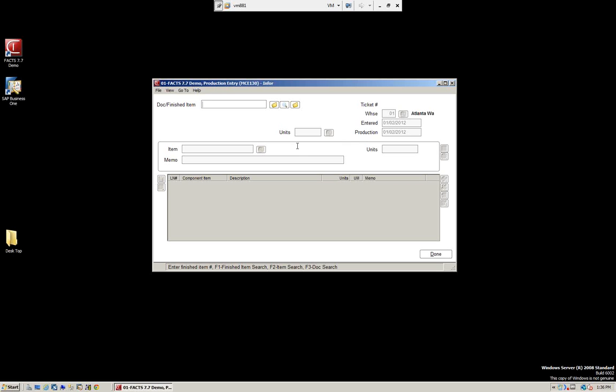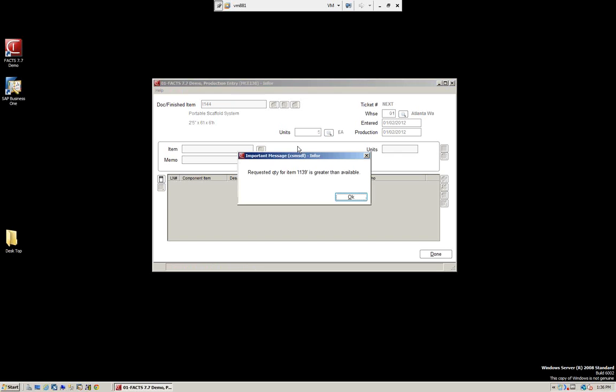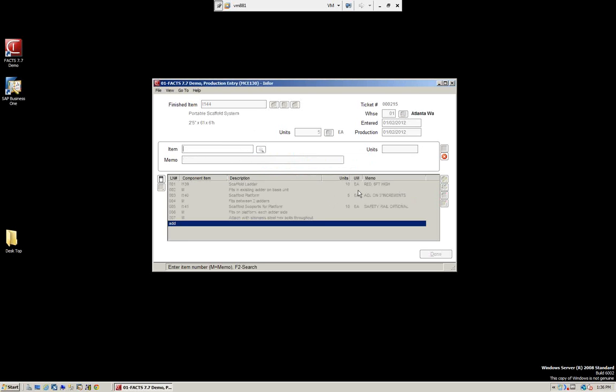So let's actually do one here. So let's put in our item I-144. Again, there's our warehouse. We're going to be using this date of January 2nd, 2012. We're going to actually produce 5 of these. Okay, and again, it's just telling me the warning that you can see the subcomponents. We don't have enough in stock. Again, I'm just going to allow it to go through. And we can see here what we've done.